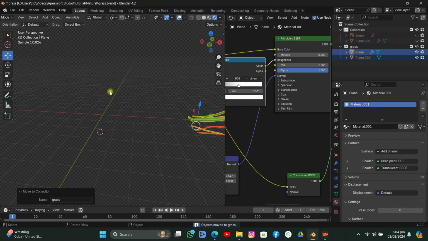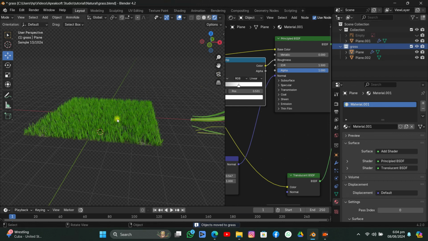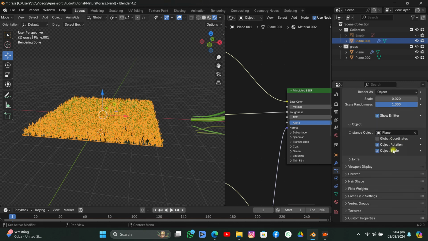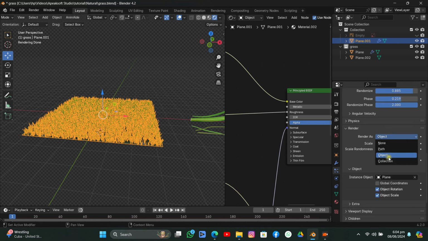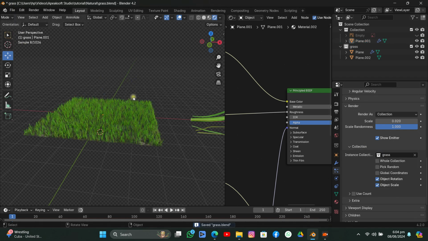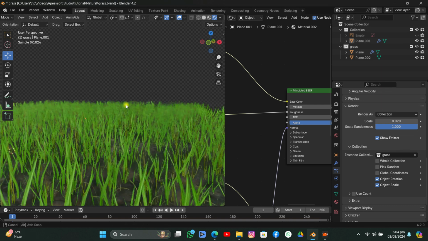If you turn on the plane here and go down into particles, change from object to collection. And let's just first save the file. And for the collection, we're going to use the grass collection. Okay, so right now we're getting something like that.